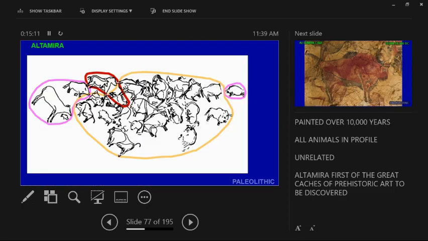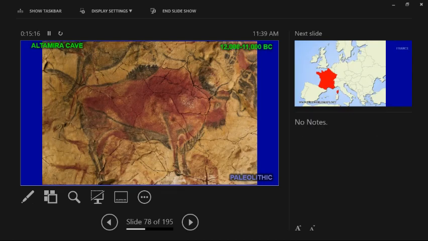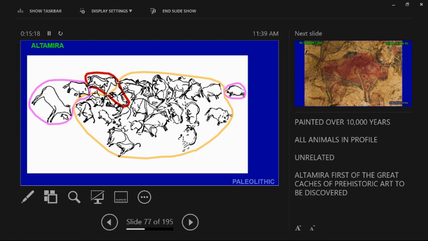All right. Anyways, there's a whole bunch of these images of these bison and bull, and they're not related to each other. Like they're not aligned the same way. It doesn't tell a story. All these are just randomly placed. And there's 10,000 years difference between the first ones that were painted and the last ones that were painted. So that means that an artist painted on the ceiling, thousands of years later, another artist painted on the same spot, and thousands of years later, another artist painted on the same spot.